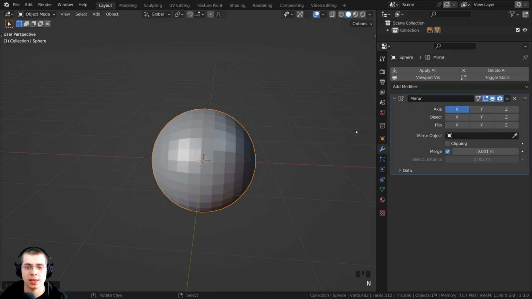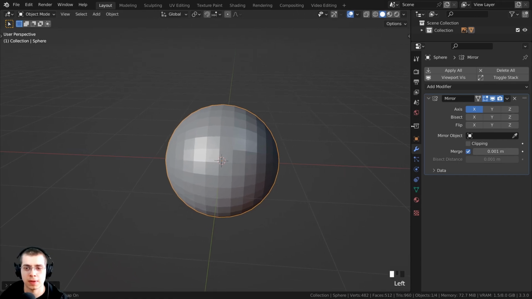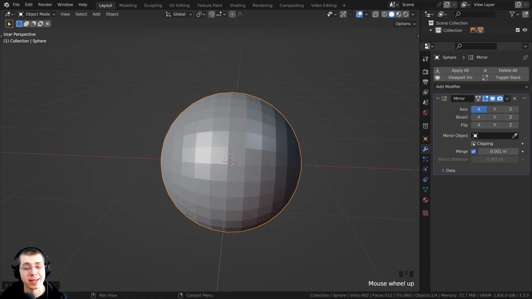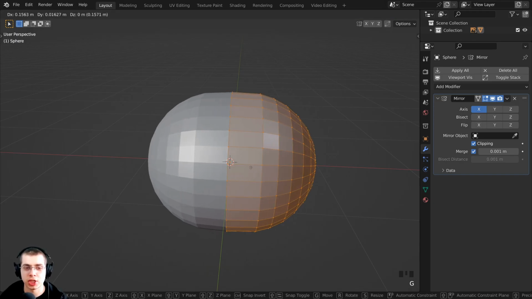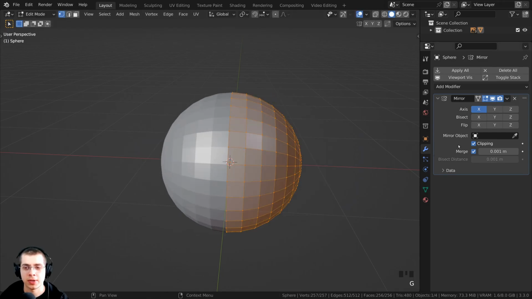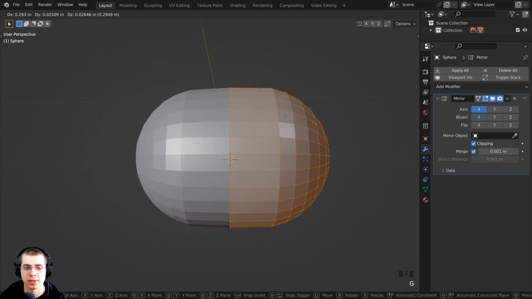So I can press the N key to close the side panel, and I can make this a bit smaller. Now I also want to click on the clipping button, and the clipping button is going to merge the center. So if I press the tab key to go into edit mode, I can press the A key to select everything, and I can press G to grab and kind of pull this out, and you can see because we have the clipping turned on, it's going to merge the center, and so the center is stuck together.